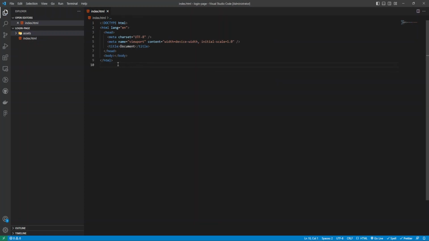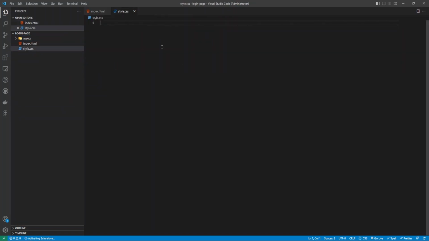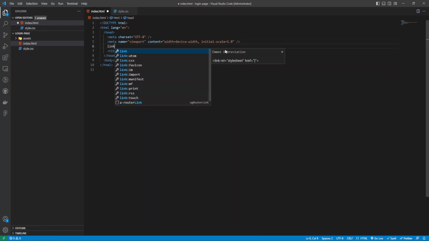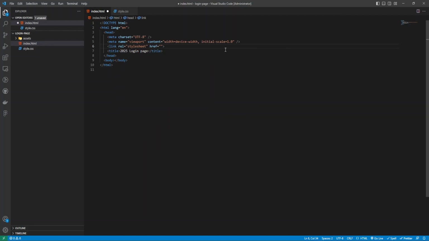So we did exclamation mark and enter, and let's say 25 login page. Now let's go ahead and create our CSS file. So let's name it style.css and then import it into our HTML. So let's have a link tag and we'll say style.css.